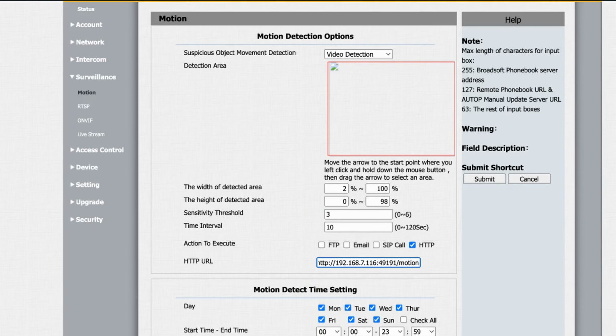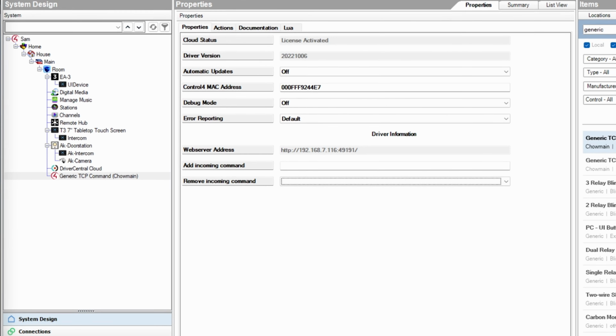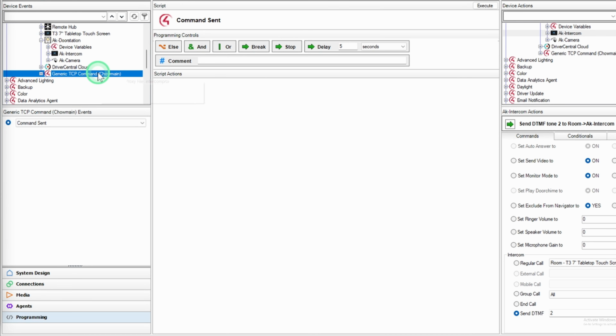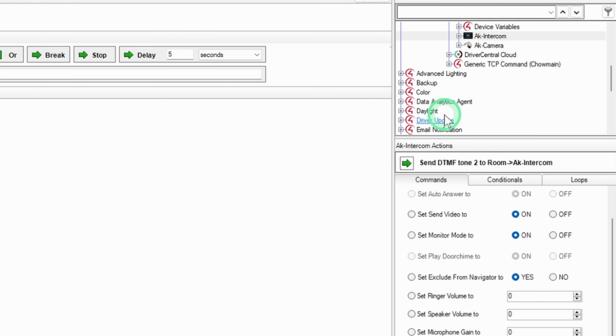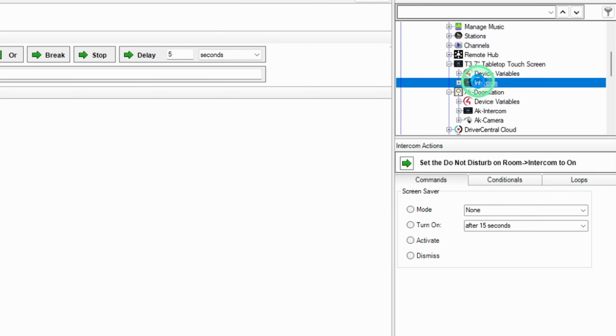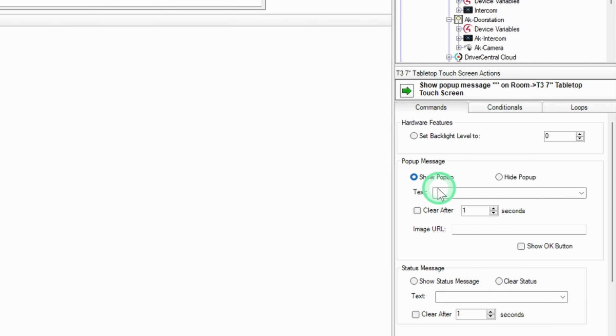And then in system design in Composer, I go to the generic TCP command driver and add an incoming command and just call that motion. I now head to programming, and in the event side, go to the TCP command driver and choose motion drop down. And on the programming actions side, I'm going to put a message to show up on my touchscreen that motion's been detected. The message will then disappear after 10 seconds, but will also give me an OK button to close the notification.